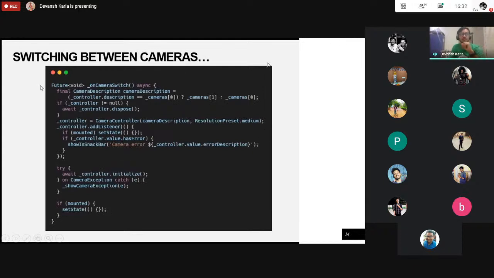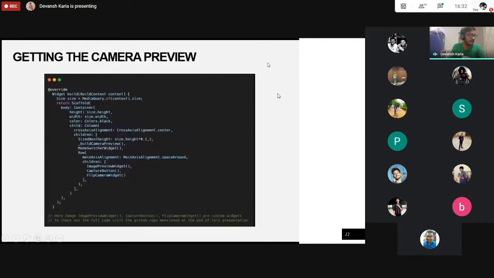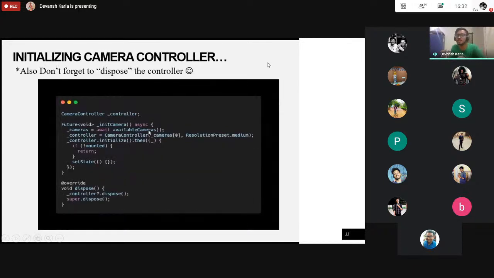Okay, so switching between cameras. Earlier, when we asked for this list of available cameras, this will return us a list of camera descriptions, which will contain three details. First is the order of the camera description. That is, if there are four cameras in a phone, like nowadays, in most cases they have four cameras in the phone. Most cases, not all, but if there are four cameras in the phone, it will give us four different cameras.